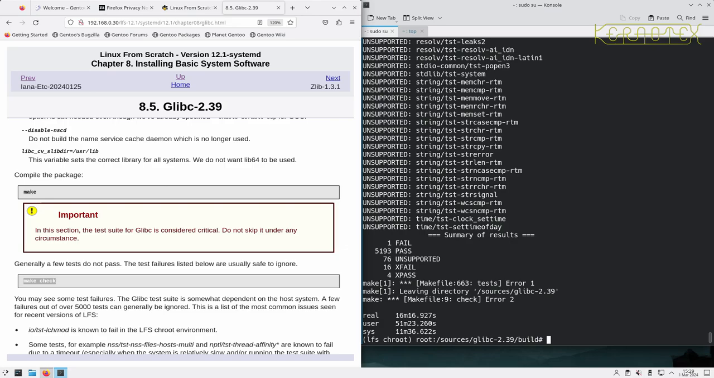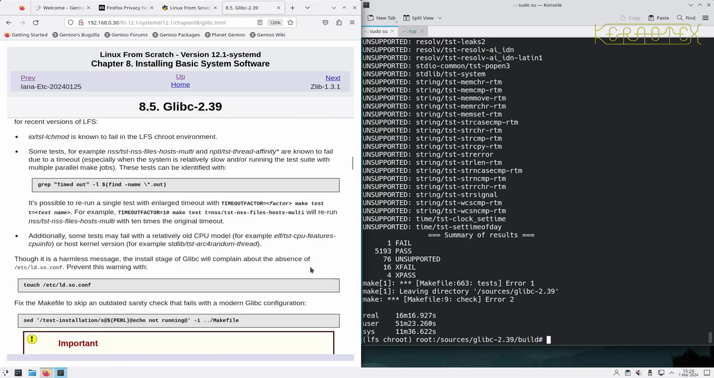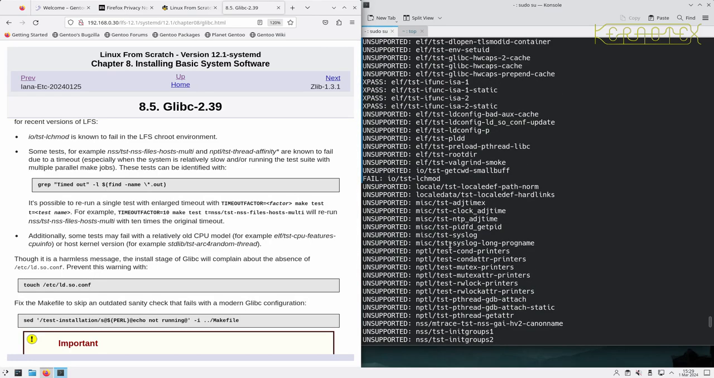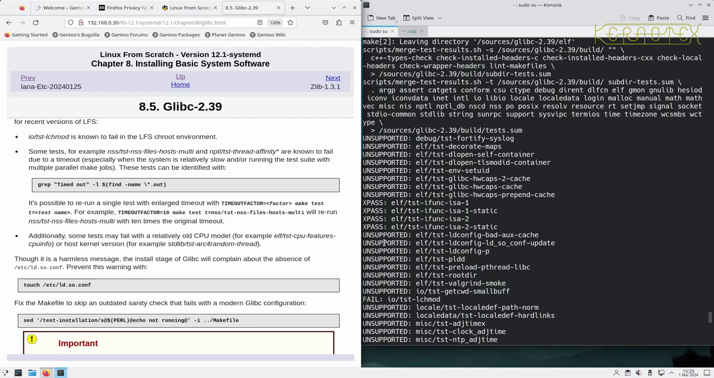Okay, so that has finished testing. All we need to do now is just cross-reference the failures with what's known and what we can ignore. So we've got one failure and four unexpected passes, probably ones to take most note of. So let's have a look.